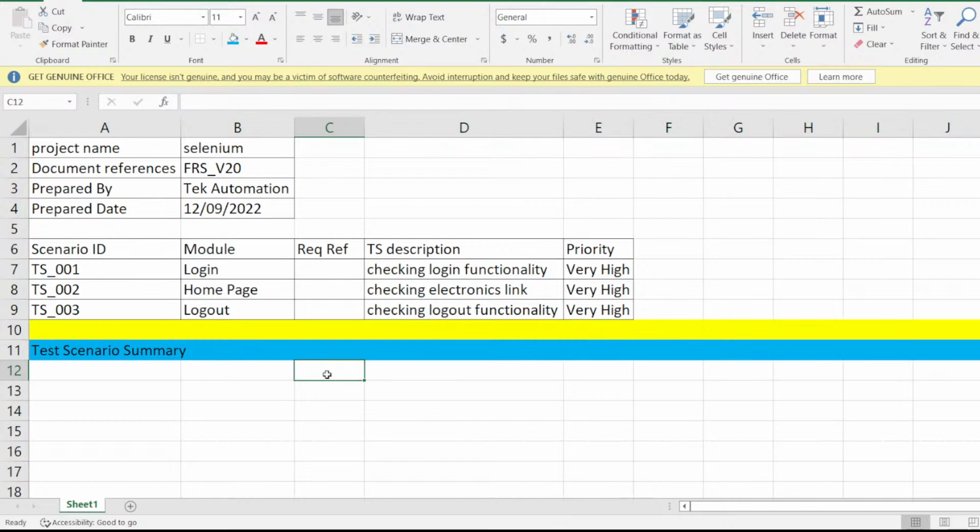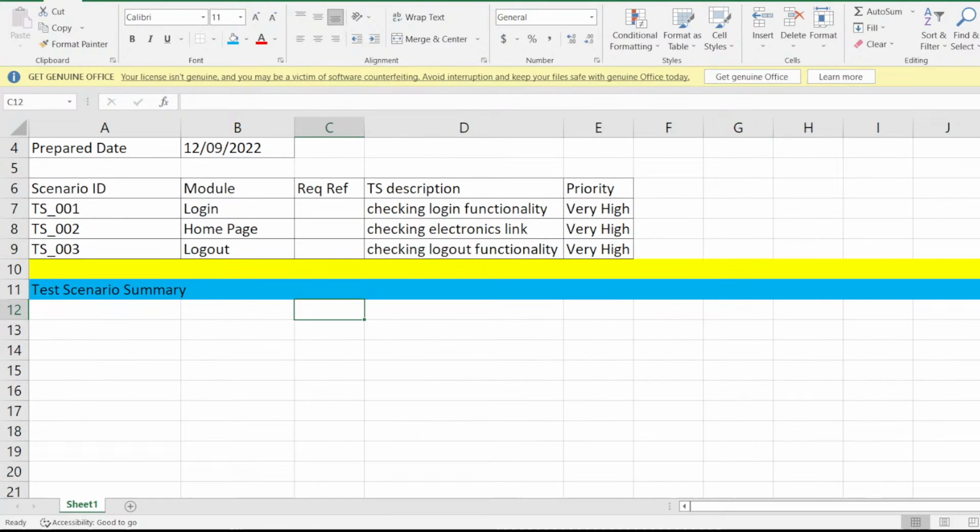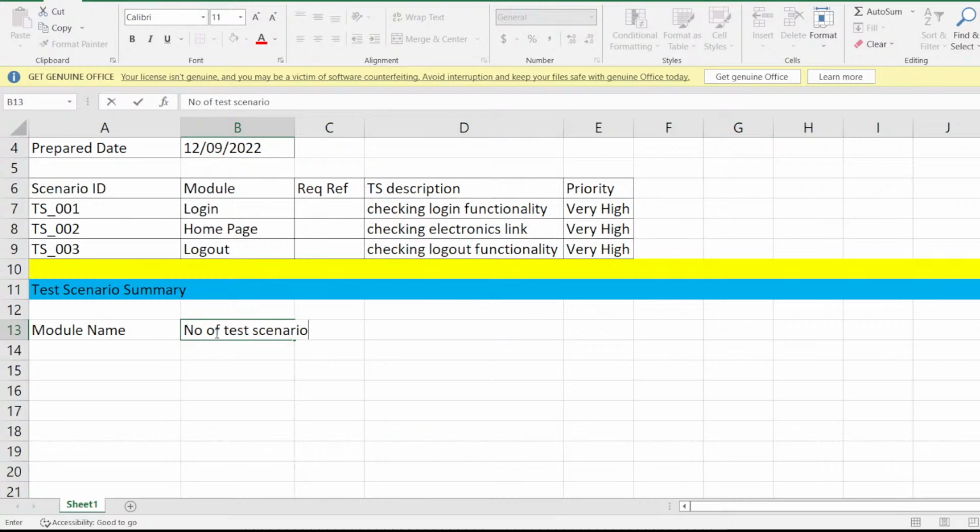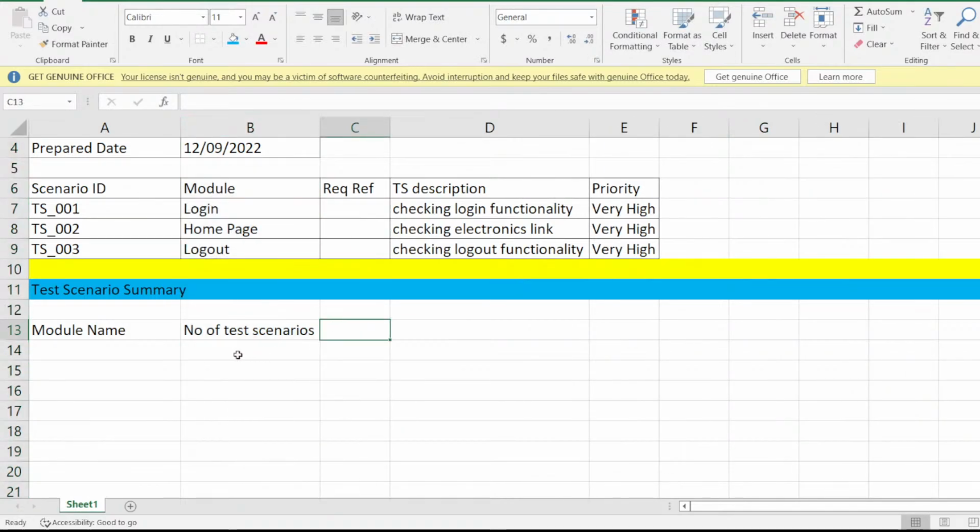Okay, from this 11th row I am going to explain how the test scenario summary report will look. As we discussed so far, the modules will come here. The first column will be the module name under the test scenario summary report. Based upon that we are going to mention the number of test scenarios, and also the priorities as well.